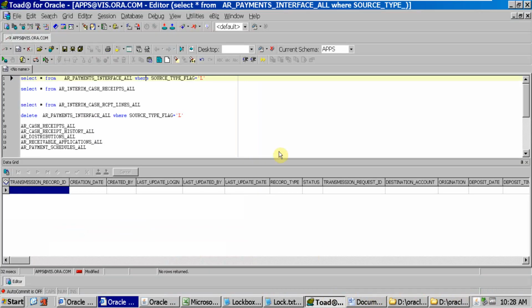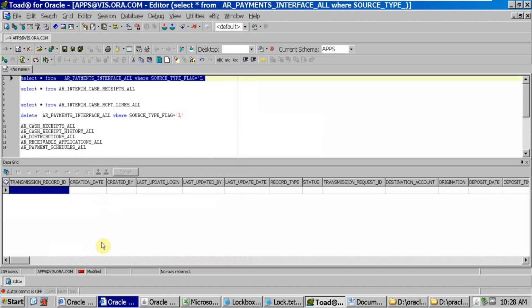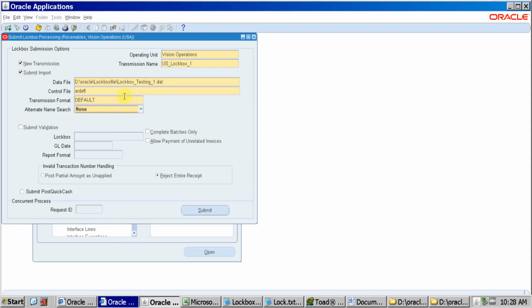Let me just go to the database, AR payment interface all table. I just add the condition source type flag equal to L. If it is equal to L, it means those lines belong to Lockbox. So now if I query this, I will not find any data. Once I submit the data with this one, then I can see the data in the database. Okay, and then you have to submit the validation, right?